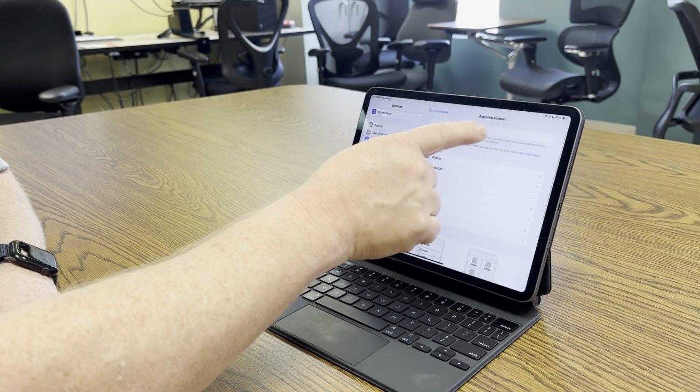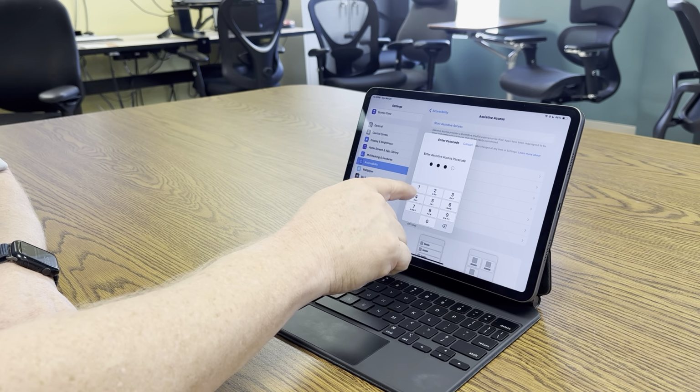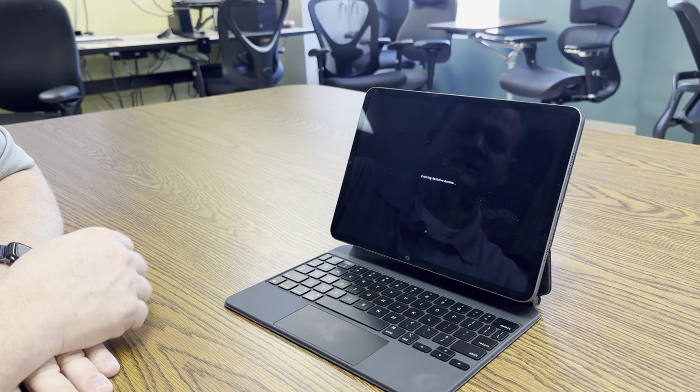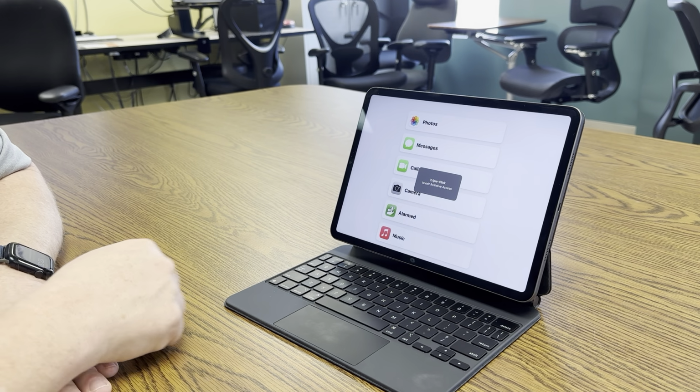I'm going to go back up and first off say start. I'm going to enter in my passcode. And it's going to go ahead and then say I'm entering Assistive Access. And when that comes up, you will be able to see the way that looks.